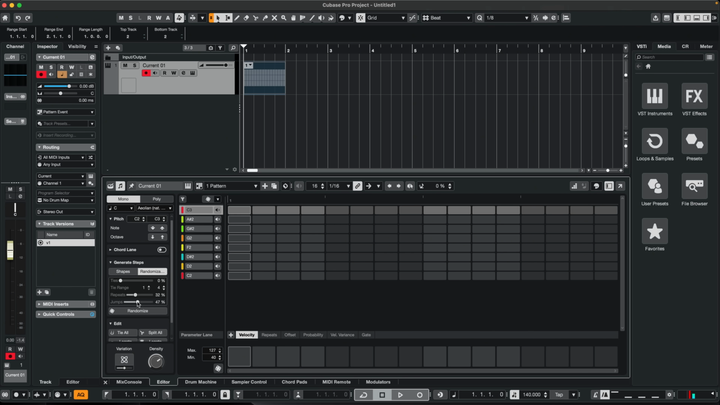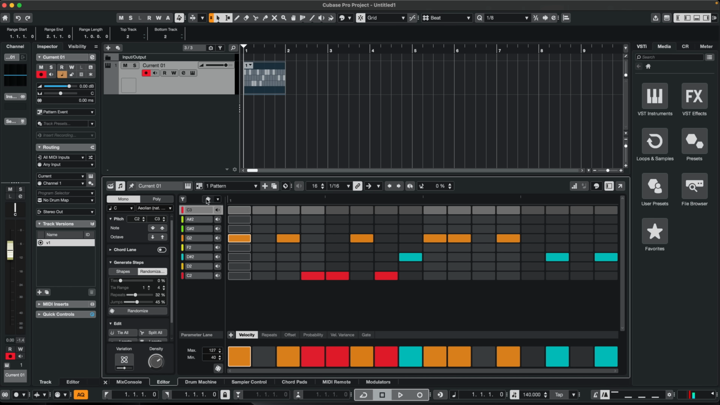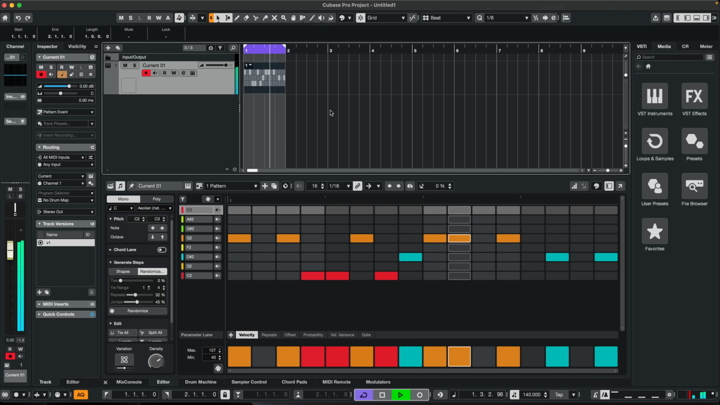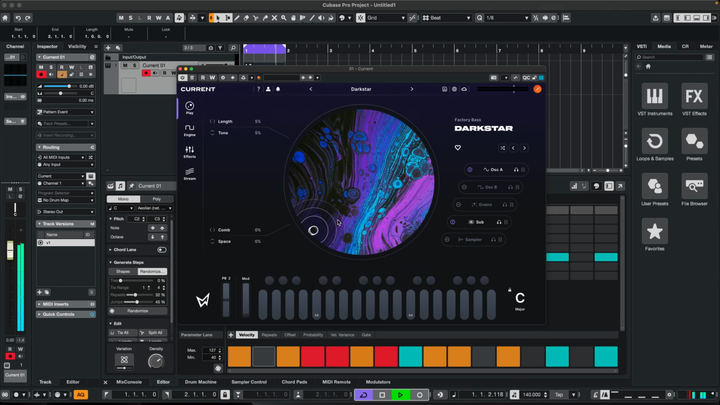So I'm going to go ahead and just kind of eyeball this and just come up with something random. And then once I click the dice, we get an instantly randomized pattern on the spot. Let's see what this sounds like. And I'm just going to go and loop this. Sounds pretty cool. And then we can adjust these orbs.